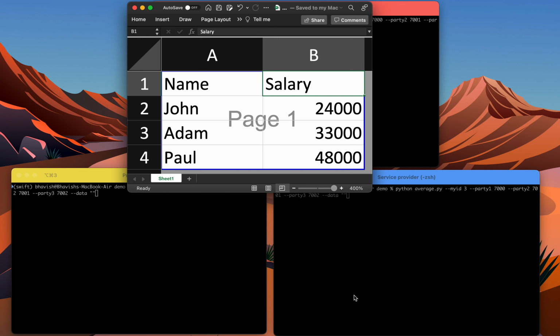Let's say a company wants to avail third-party service to perform computation on its data. For example, here the company wants to compute the average salary of its employees. Usually this requires the company to share its data with the service provider in return for the output of the computation. But let's see how this can be done without even sharing the data using our MPC protocol.